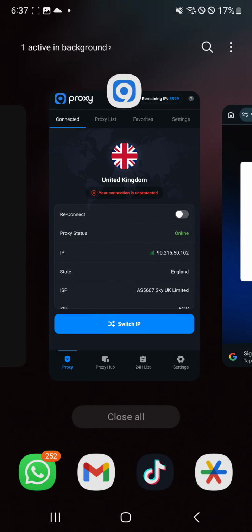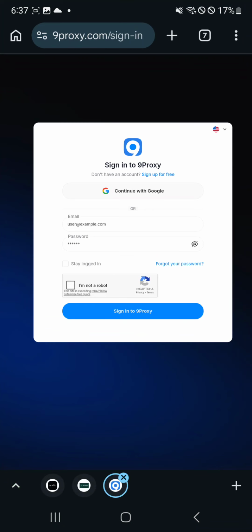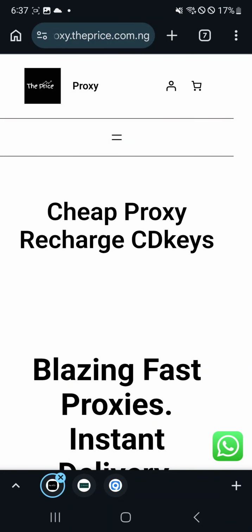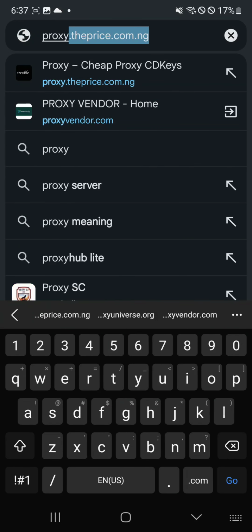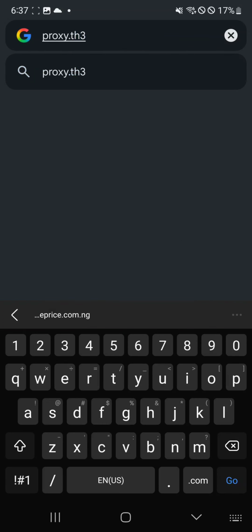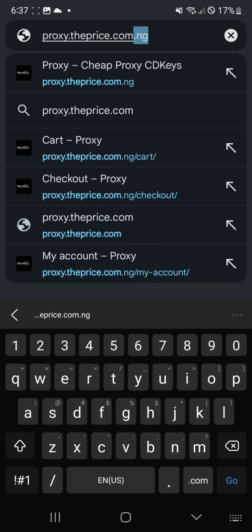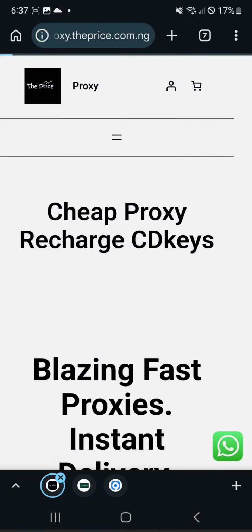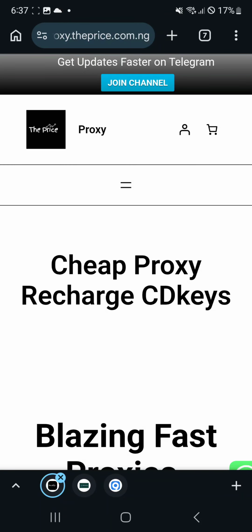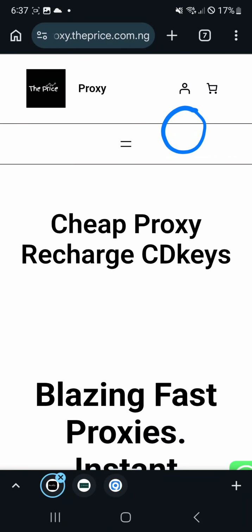Okay, you are going to have to come to this website here, proxy.theprice.com.ng. Okay, so you're going to have to come here, create an account. If you have an account, just log in. If you don't have an account, just click on this personal icon or something, and create an account.